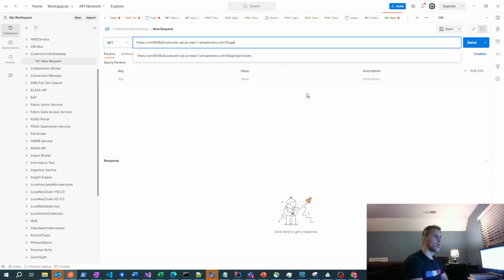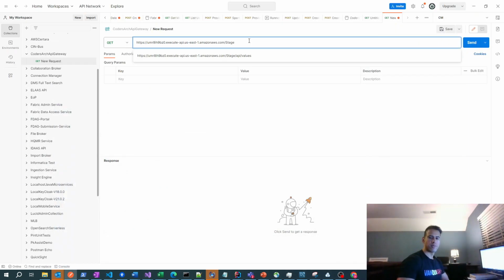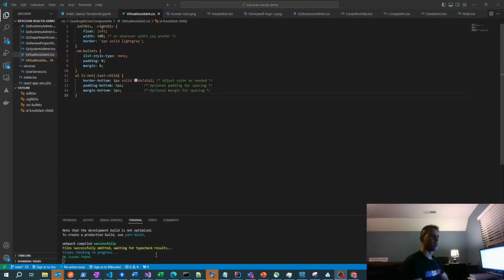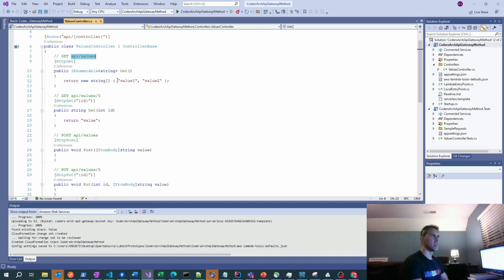Now let's look at the code real quick to make sure we're calling the right endpoint. And I want to call the first basic endpoint, which is the API/values. Let me copy this and append it to the staging URL. And click send. And as you can see, I'm getting the value 1 and value 2, which was, if you look back at the code, this is the output that I was expecting.